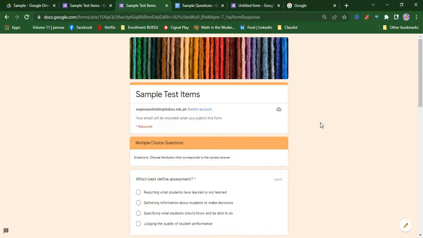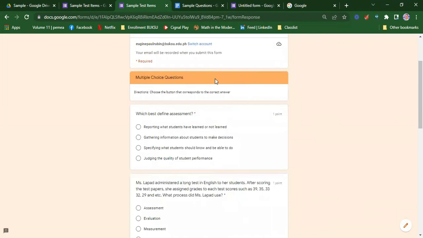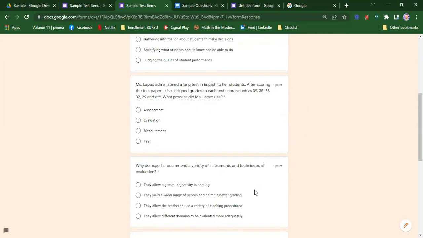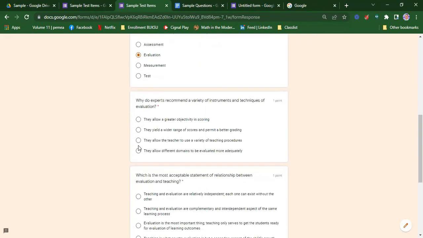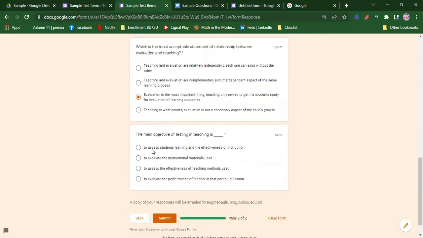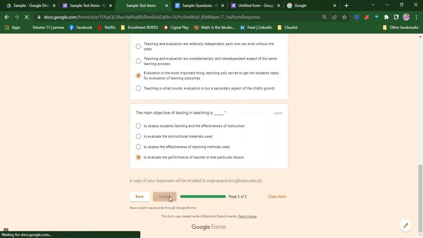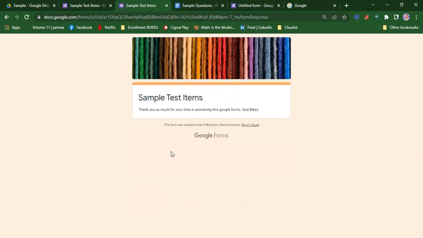And we are now here in the multiple choice questions. The direction is to choose the button that corresponds to the correct answer. The respondents would recognize how many points per item, but all of our questions are 1 point only. So we'll try to answer this randomly, and we are going to click submit. This is the message after completing: Thank you so much for your time in answering the Google Form. God bless. And we are done with trying out our Google Form.